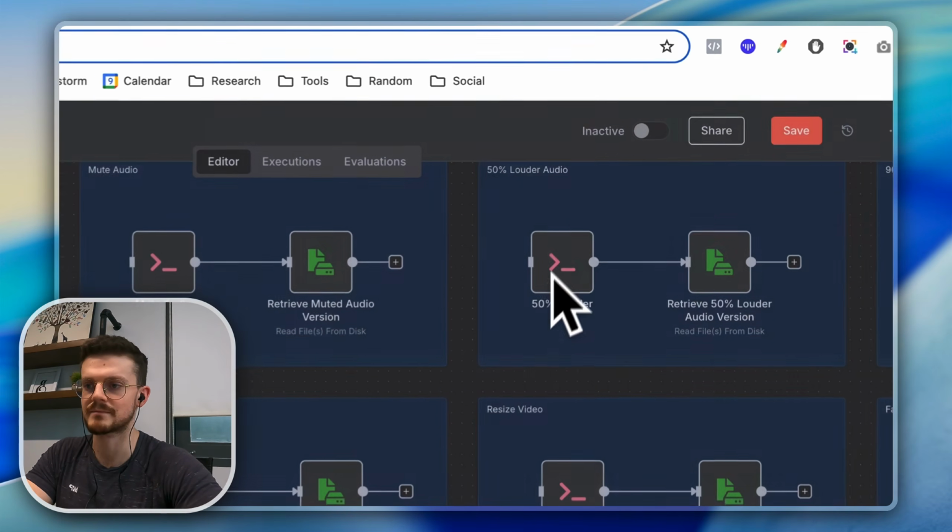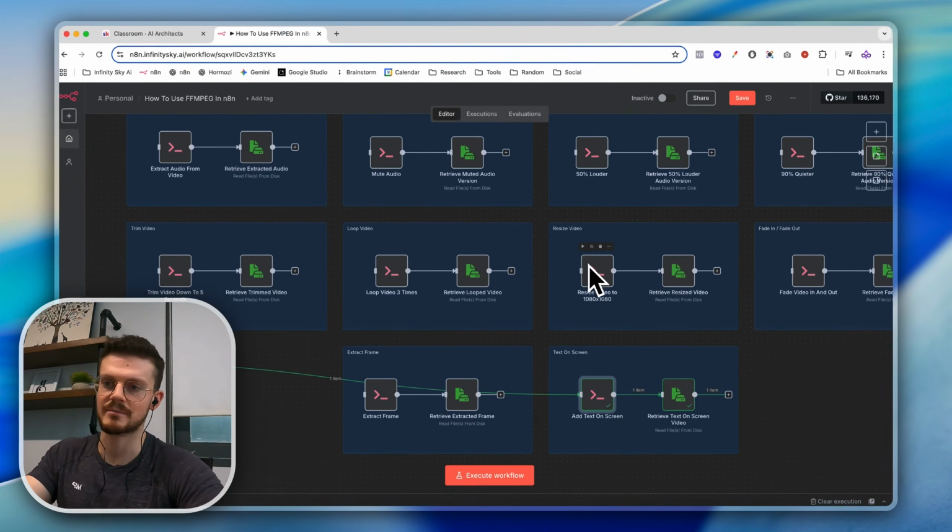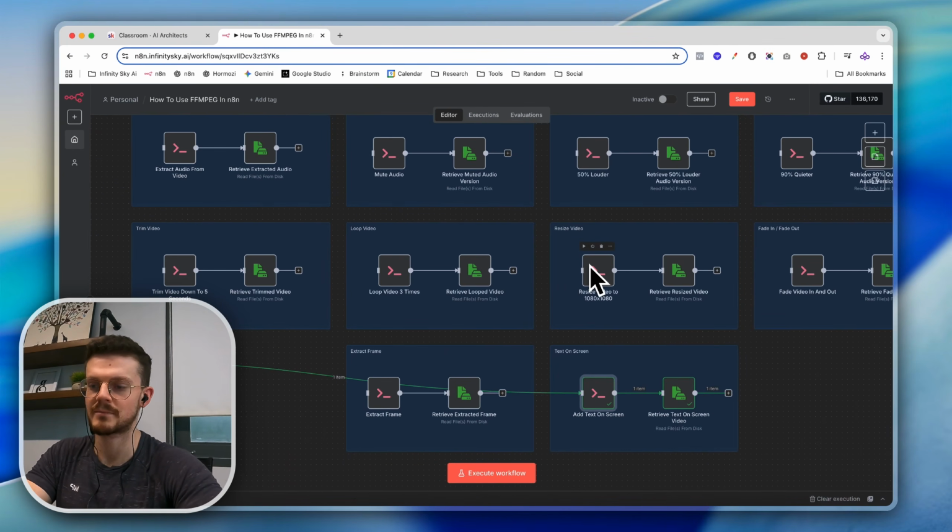I've already made that system in another workflow. It's just a little bit more complicated, and it's kind of like one video on its own on how to do that. So I'll make another one for that.